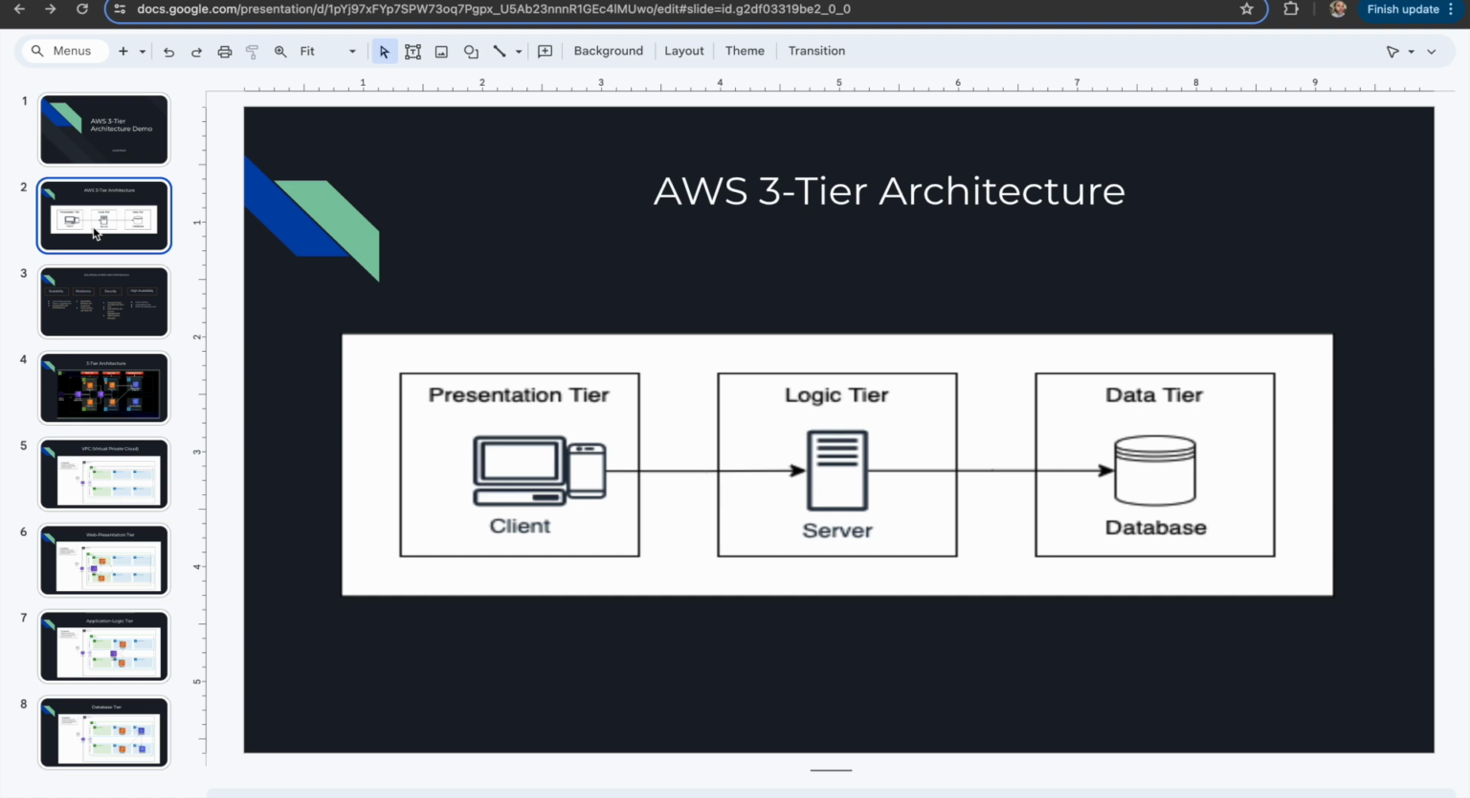The presentation tier, also known as the user interface layer, is the topmost level of the application. This tier is responsible for displaying information to the user and capturing user input. It serves as the interface between users and the application. It includes web browsers, mobile apps, or desktop applications where users interact with the application.